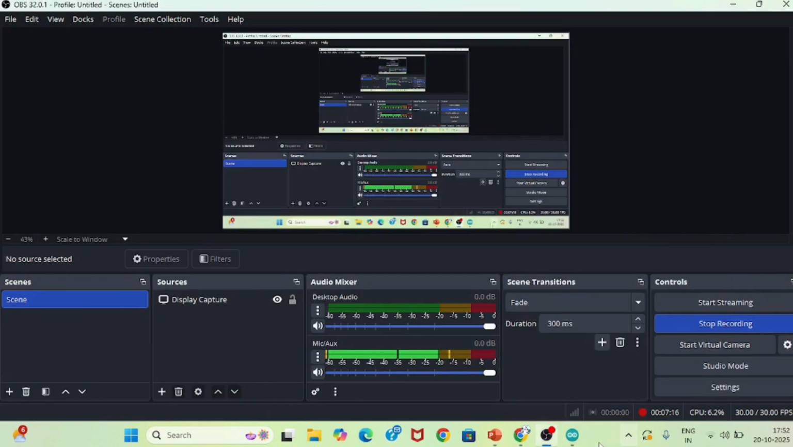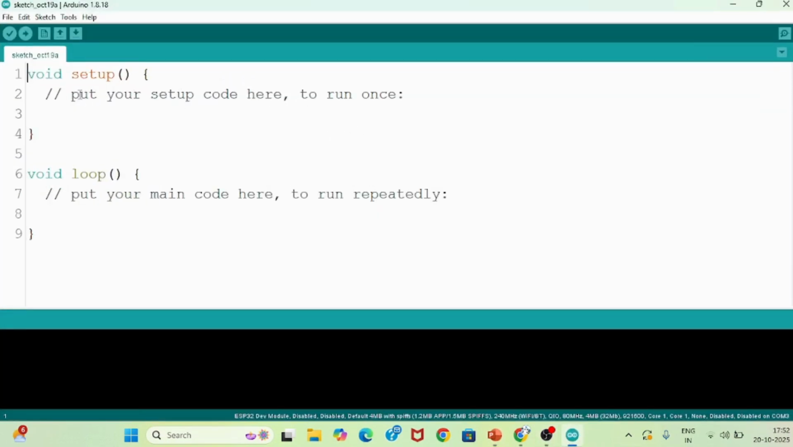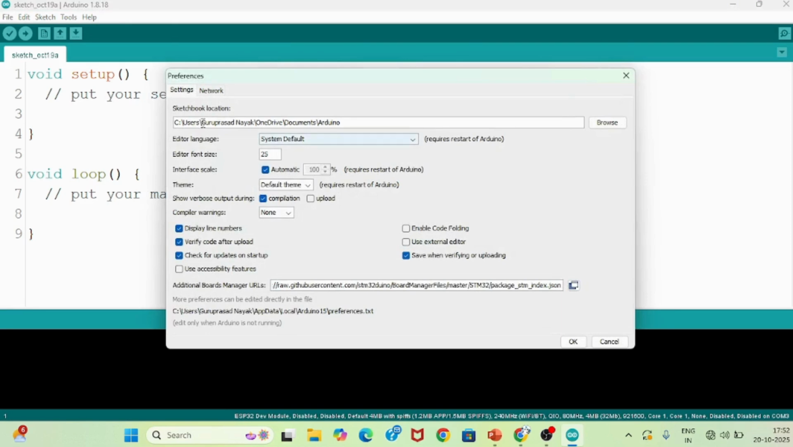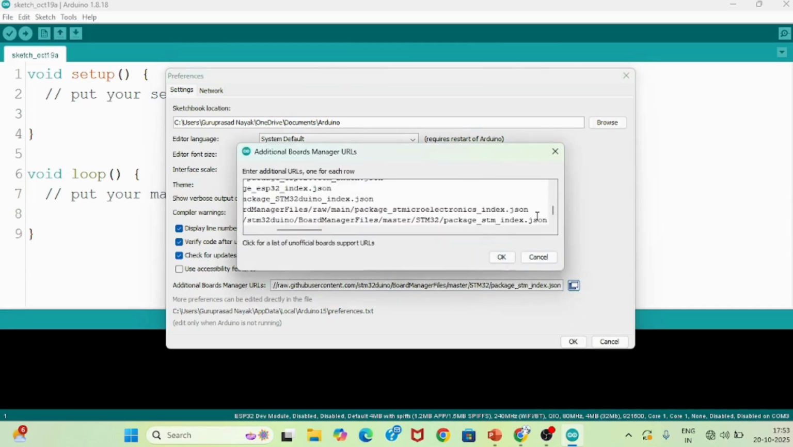First you copy the link, then click on File, then click on Preferences. Here in Preferences there are some options. Here is the font size; if we increase it, the letter size will increase, or you can decrease it from here. And here, at Additional Boards Manager, you click and add this link. After adding the link, we click on OK.